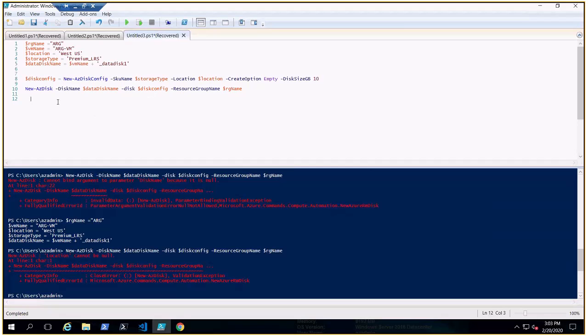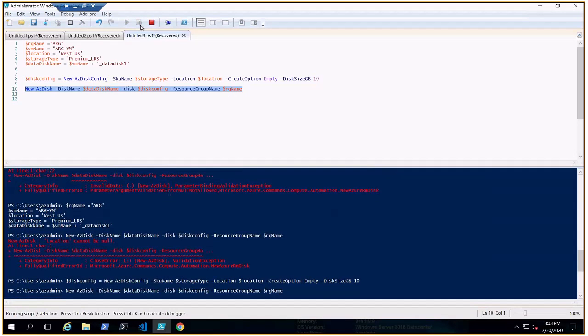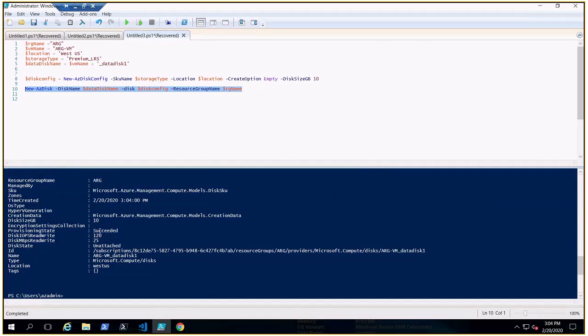Okay, so it's New-AzDisk, DiskName dataDiskName. All right, and then disk, and then resource group, and then it's asking for location. I think there is no need for the location, and it shouldn't ask for it because it is there in the diskconfig. So let's run this one as well, and then run this one. Cool, it should work. Yeah, it worked, succeeded.